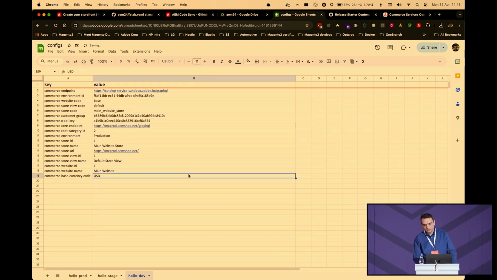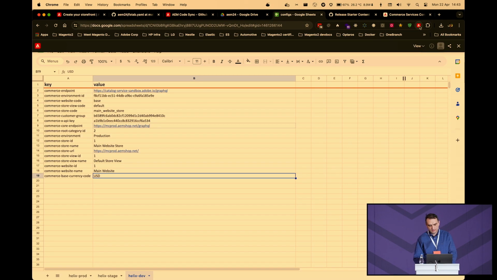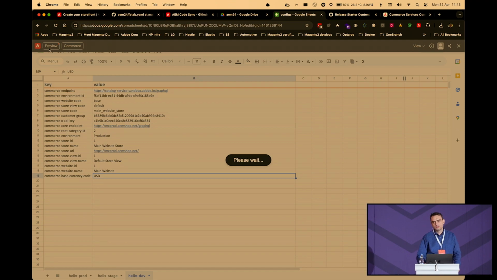Good, now we are ready to publish this content. And I said that in order to do this, we can actually use the sidekick. Now you see that I have a preview button here. I did not have it before it was configured. So let's preview this. Preview also functions as a publisher to your stage environment, okay?